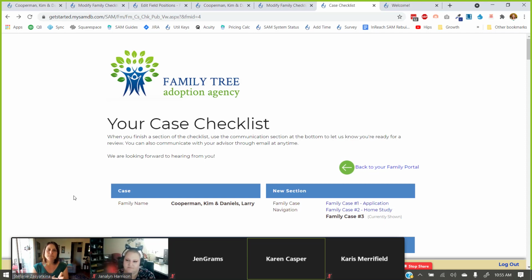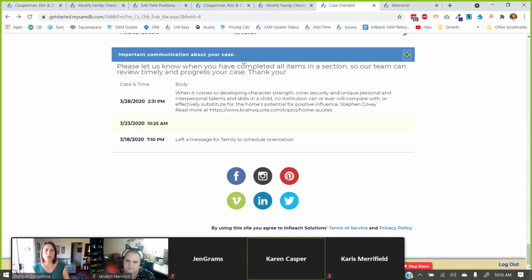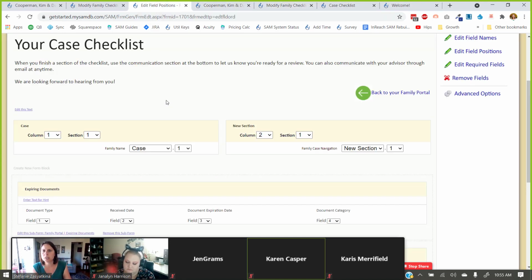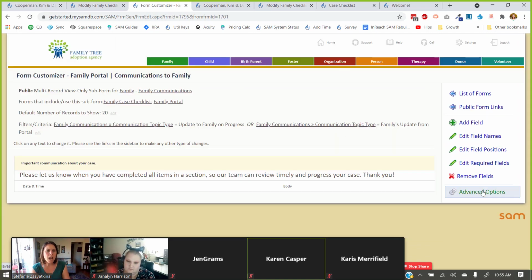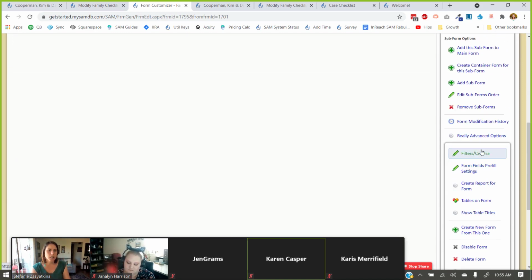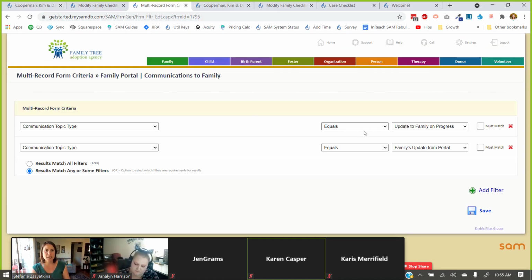Stephanie, how do you limit what communications families can see versus what staff might be doing with each other? You mean like right here, this subform here? Yes. I have set this subform up to show a filtered list, where the case communication type, some field like that. Let's actually look at it. This is the modification. This is the checklist. So this is the subform that I've got on here. If I go to this specifically, I filtered it down here on communication topic type equals update family on progress, or it's family's update from the portal.